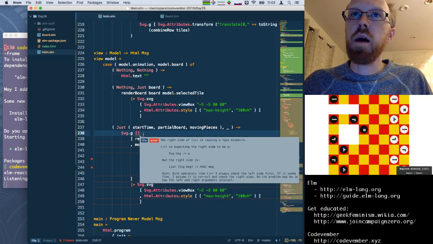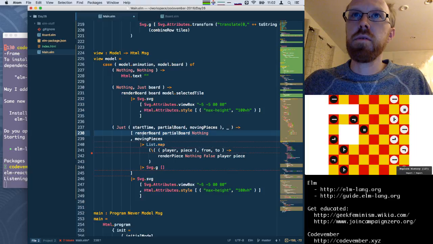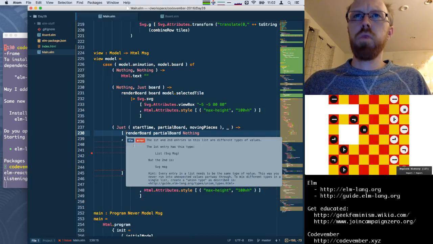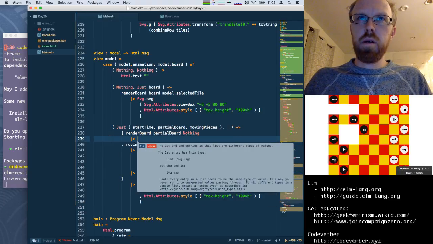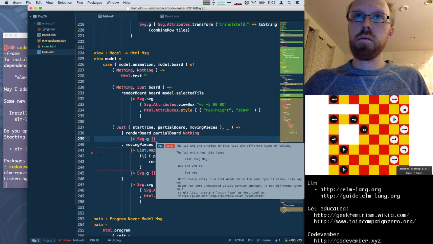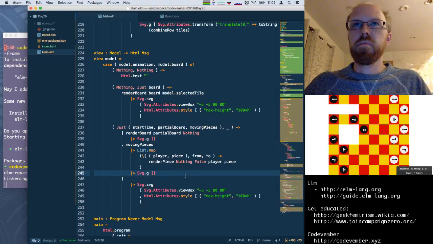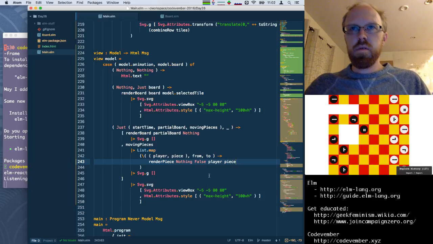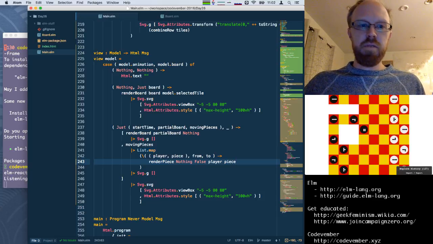Let's see. And we do not need to put this one in a group. But the board is in a group. Okay. Okay. And then what we haven't done yet is apply the from and to position. So that'll be the final step.